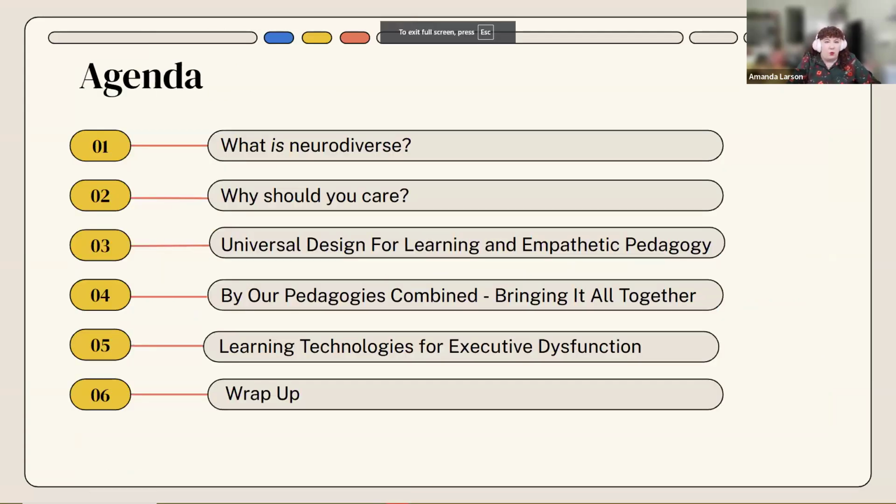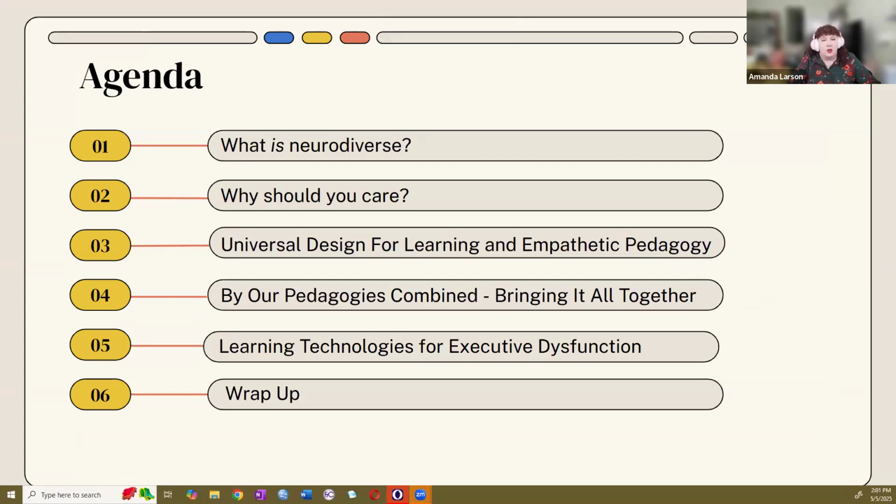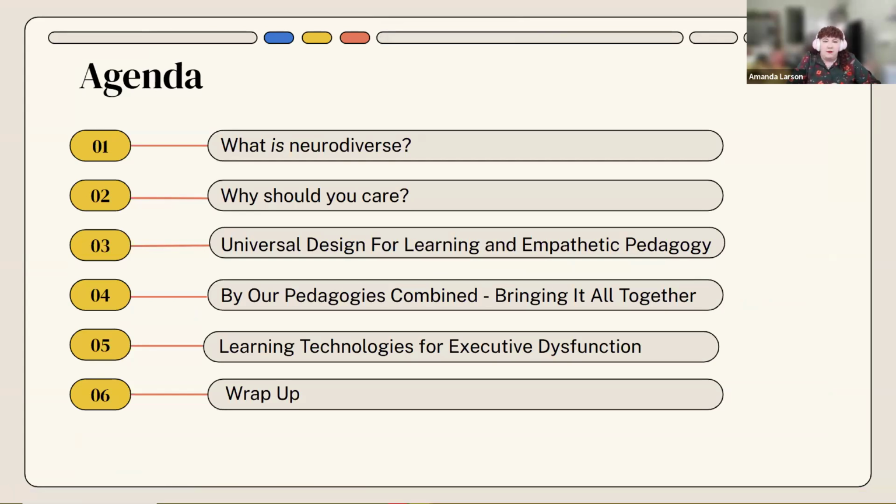A brief agenda. We're going to talk a little bit about what is neurodiversity. We're going to talk about why you should care about it. Then we're going to do a little bit of a deep dive into both universal design for learning and empathetic pedagogy. And then we will bring that all together and talk about teaching strategies. And then we'll talk about learning technologies. And then in the wrap up, we'll have time for questions.